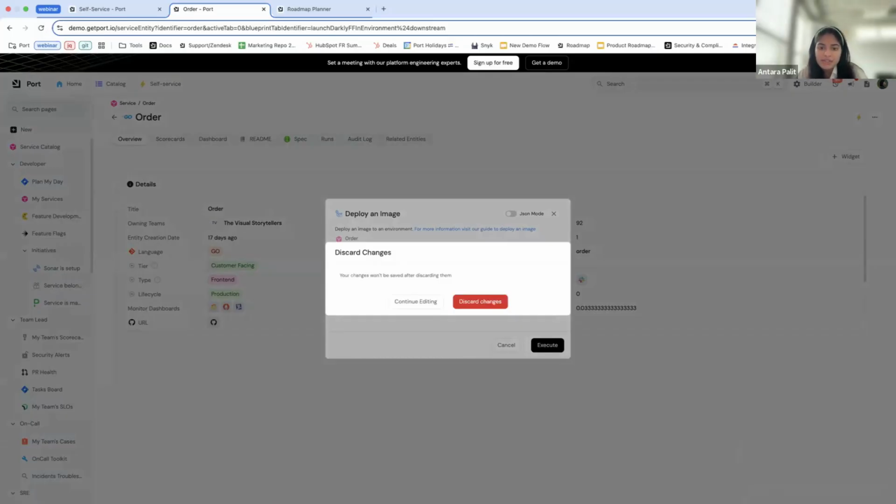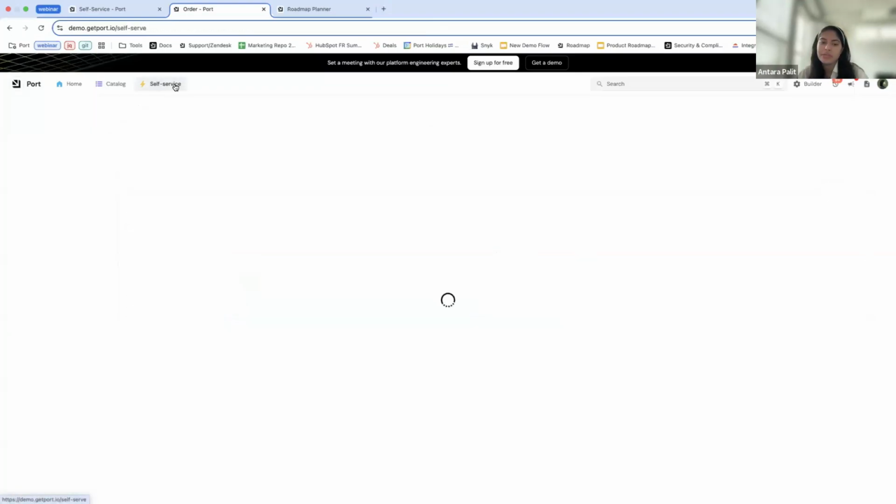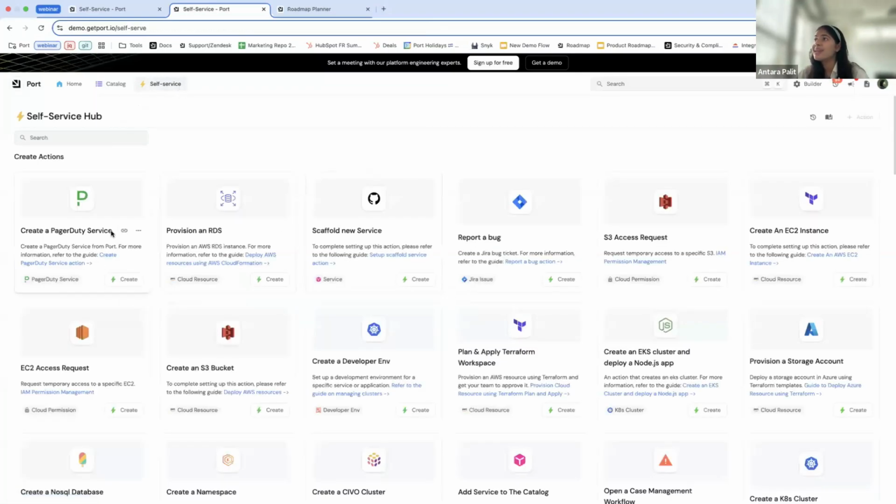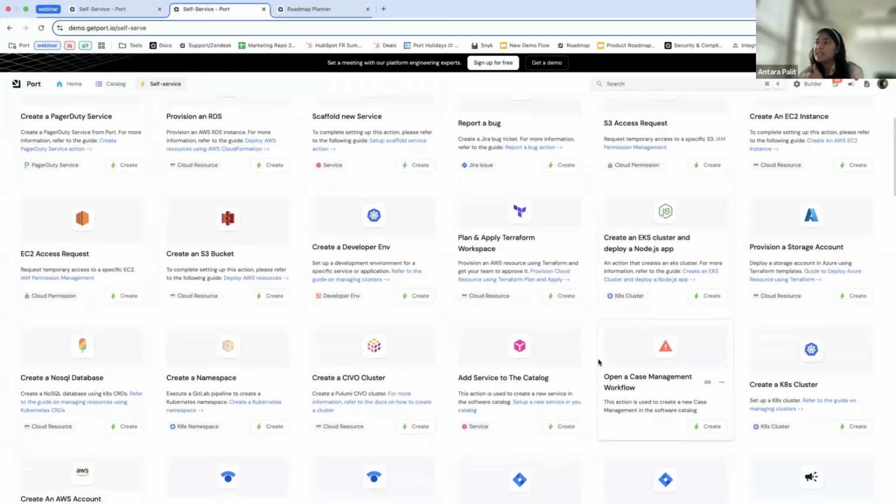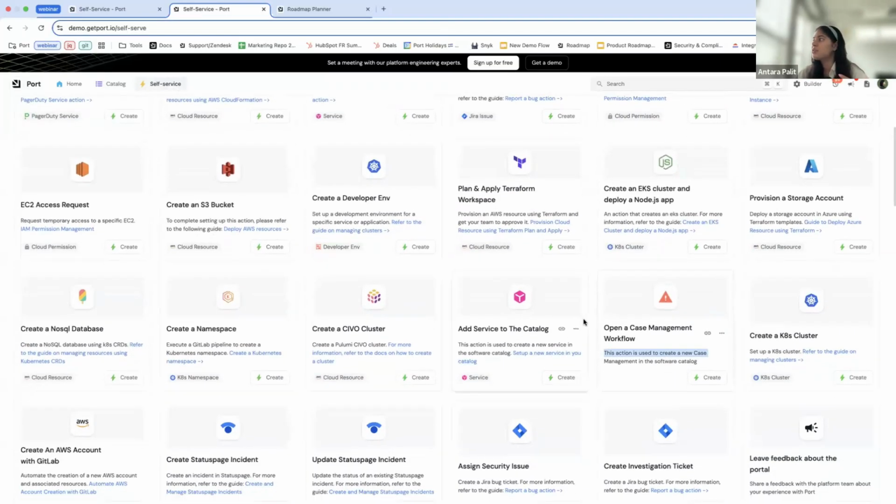So a good rule of thumb that I've seen is that if there is some process that can be boiled down to a checklist, it can be turned into a self-service action within Port. So that can be anything, and I'll give you a quick preview here of some examples. Can be anything like creating a PagerDuty service, creating an S3 bucket, which we'll actually talk about in just a second here, but just tons and tons of examples. And again, all of this is customizable to the workflows that already exist in your organization. So these are just some examples that we've come up with in our demo environment.